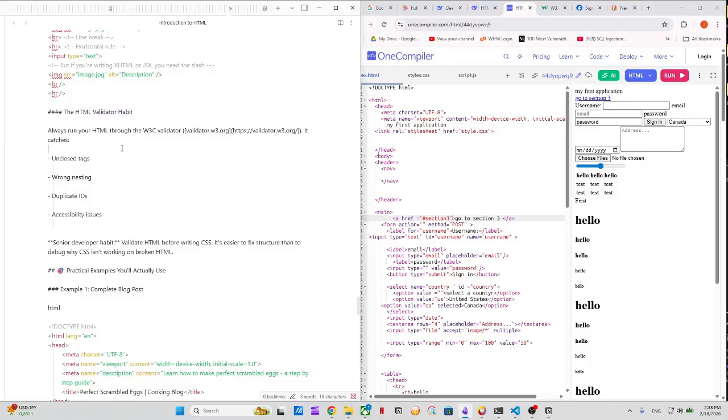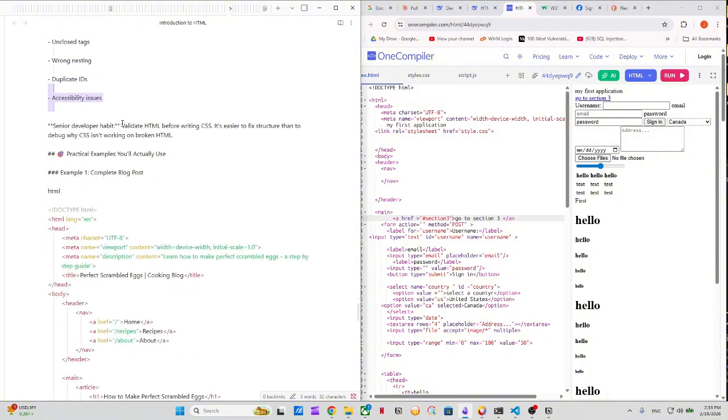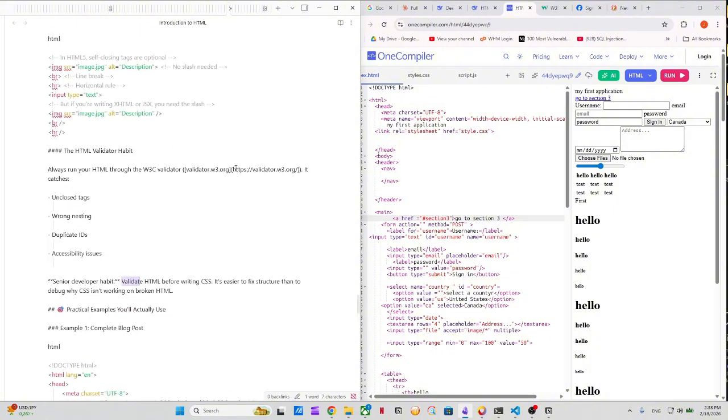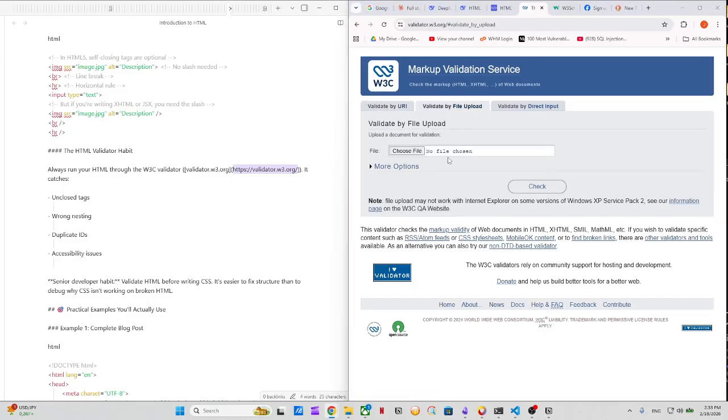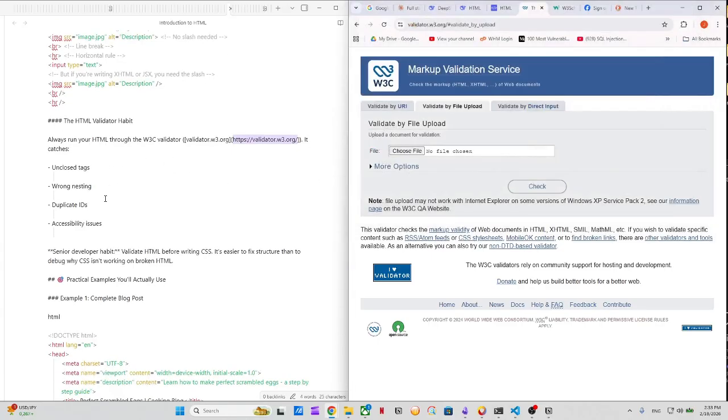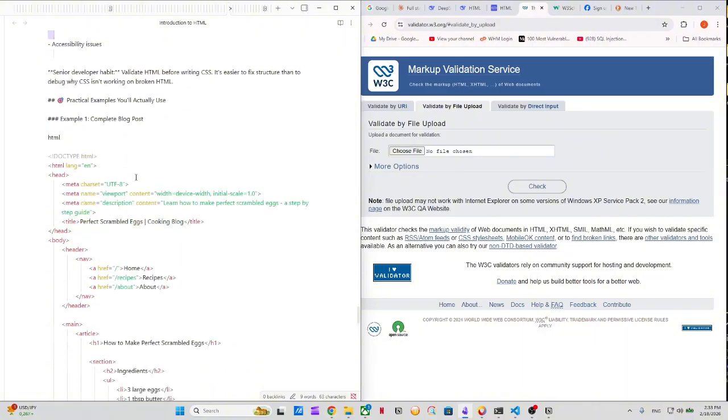Always run your HTML through the W3C validator. It catches unclosed tags, wrongly nested elements, duplicate IDs, and accessibility issues. Senior developer habits. Yeah, this is the validator actually. You can use this one to check. You can just put in the page and it's going to check for you for any mistakes.